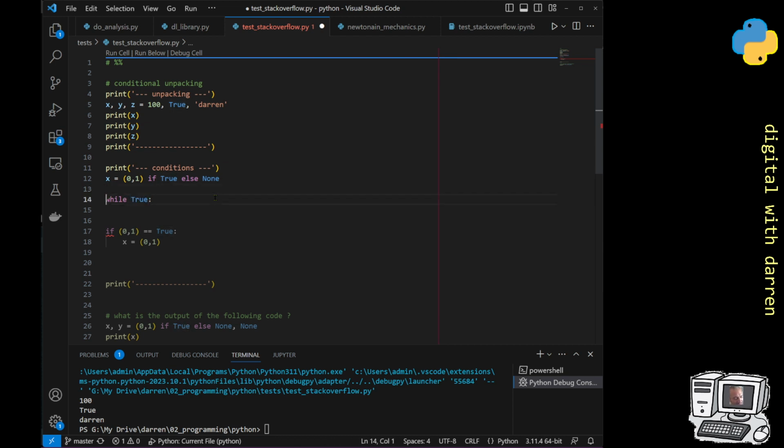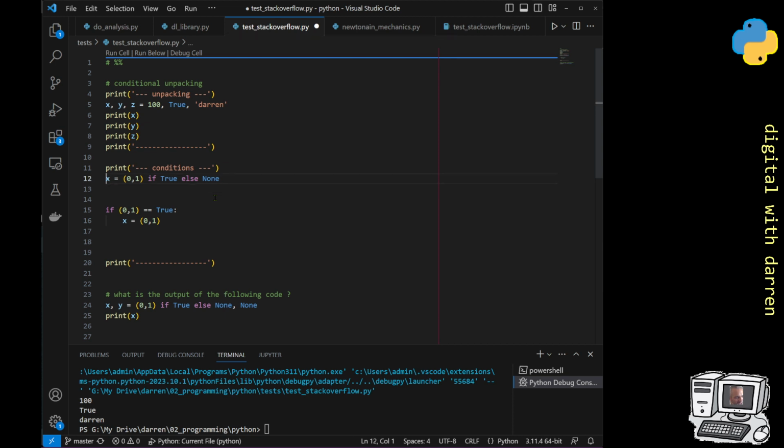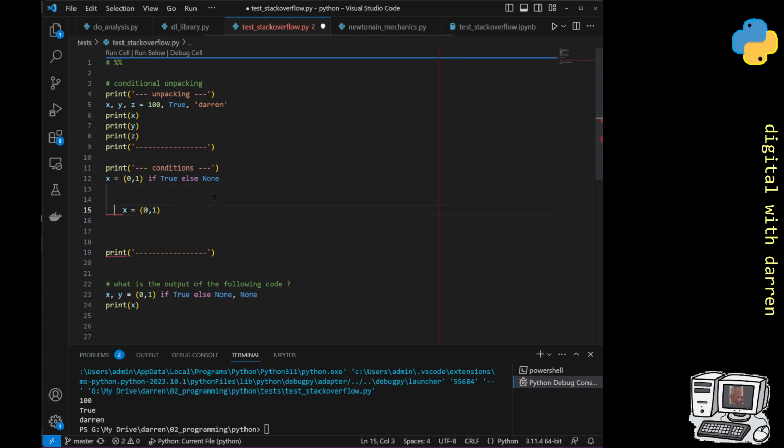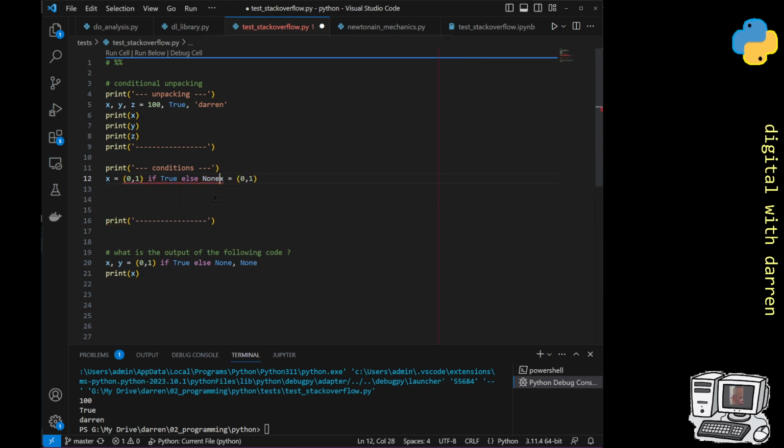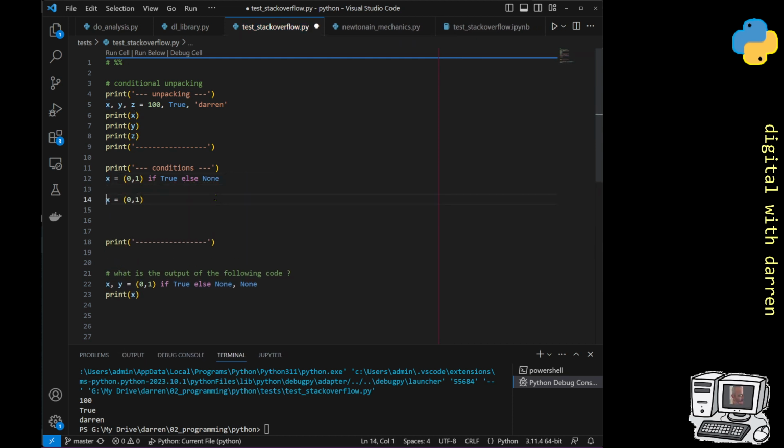So this thing here means that x is always going to be 0, 1, because true is always true, and it's never going to be none. So that means that I'm going to say that x is equal to 0, 1, I imagine. It would be as simple as that. X, if true, is always going to be true, otherwise it's none. So I think it might be as simple as that in the conditions.